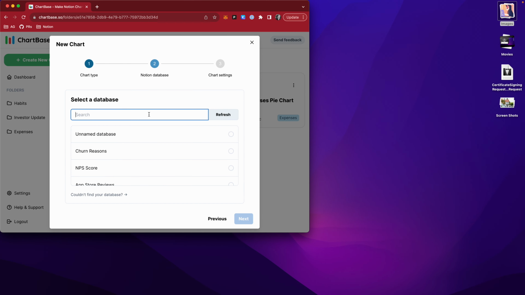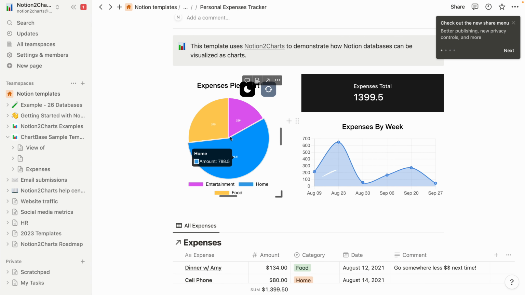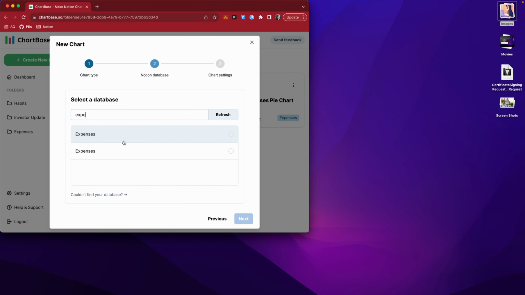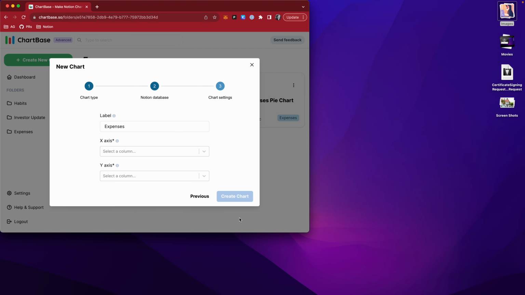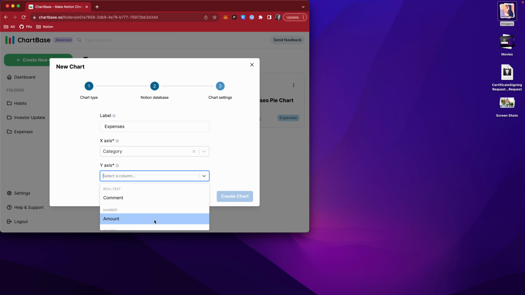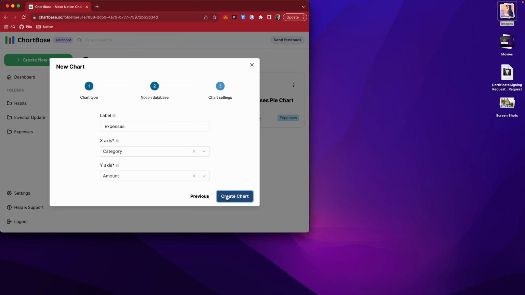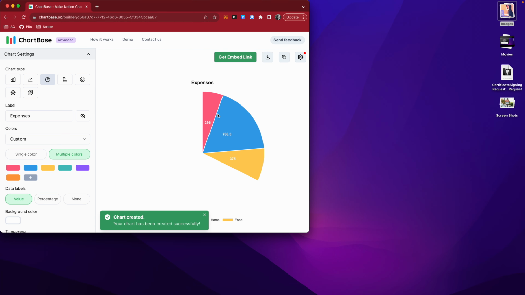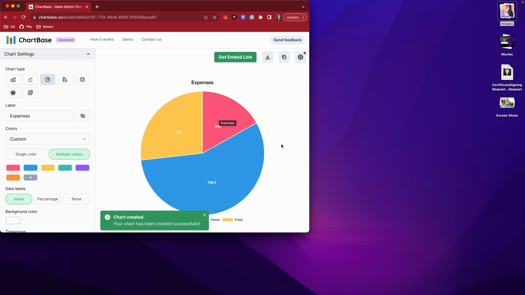So first of all, just come here and search for your database. In this case, I'm searching for this expenses tab right here, and we'll select that, and cool. Now we need to select our x-axis. We'll select category as our x-axis and number, the amount field, for our y-axis. Cool, and now we hit create. Boom, and you can see we get a nice, beautiful chart right out the gate. So that's really, really fast, really easy, right?